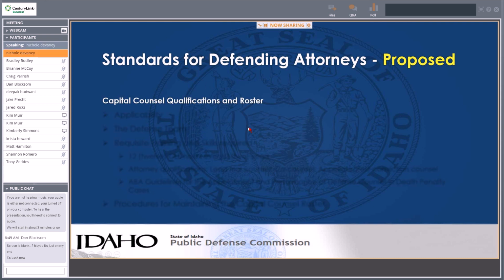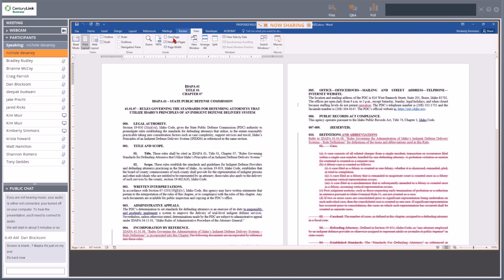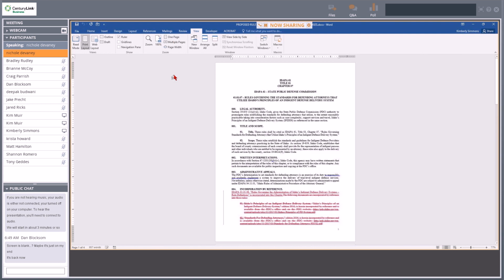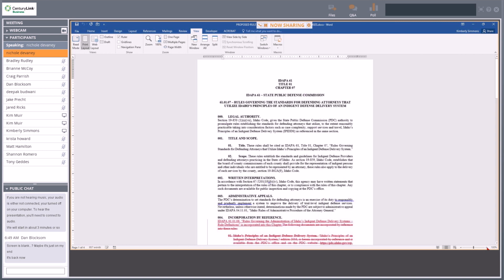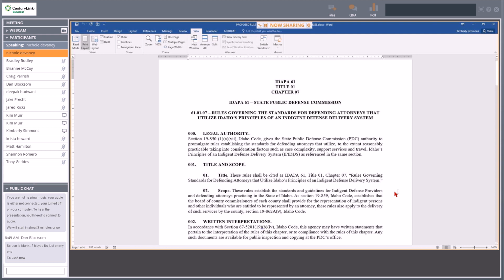All right. I'm actually going to back up to the rule here. If you give me a moment, I will share the rule as proposed with you. Okay, and I'm going to select a different view here, one page. Hopefully that makes it a little bit bigger. That's too small. Okay, and hopefully you can see that.